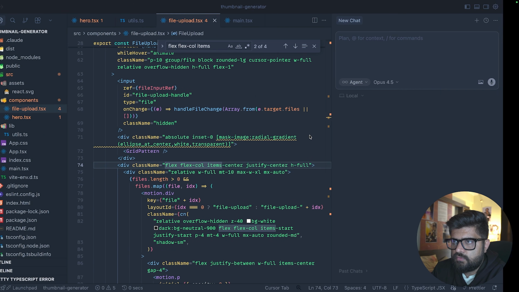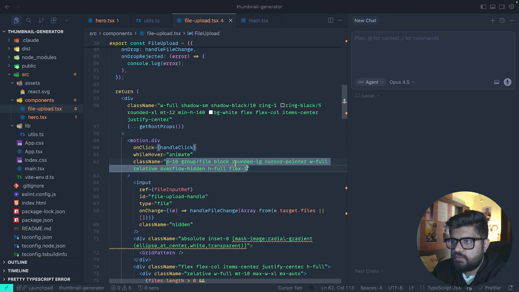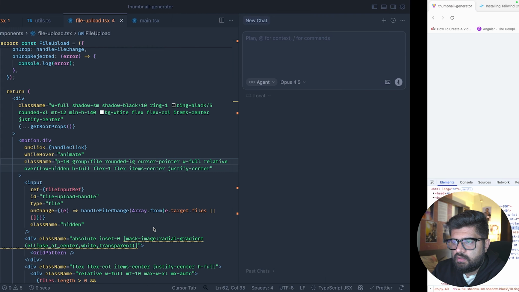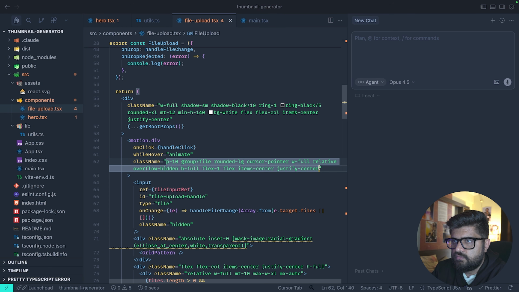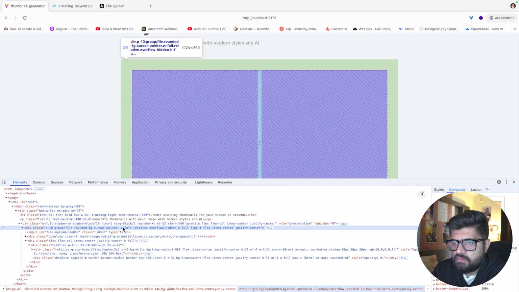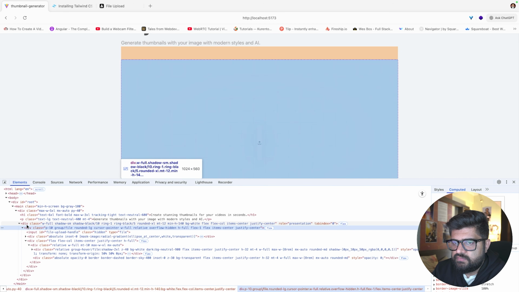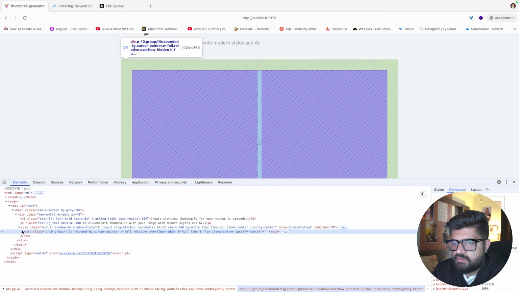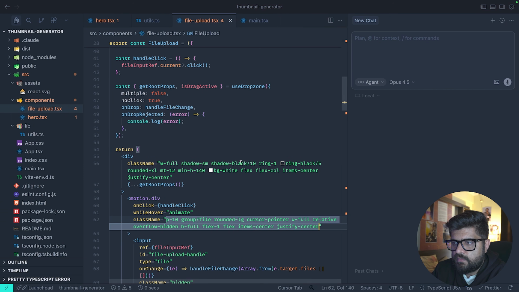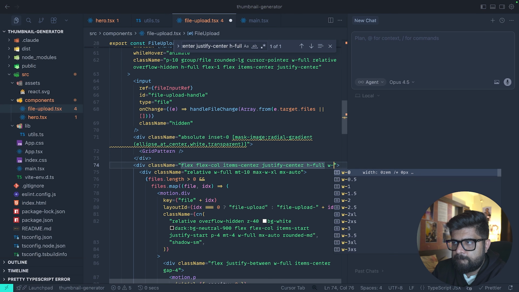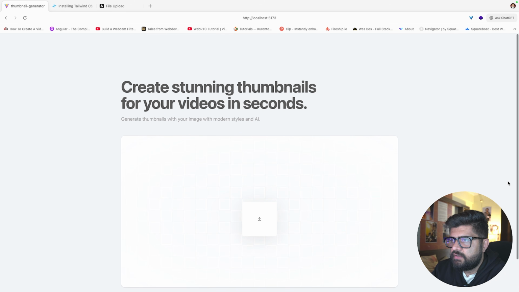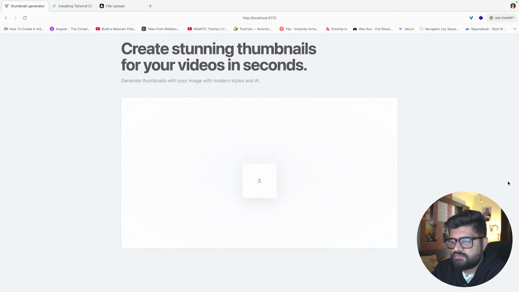Where is this flex one? This should work. Not that great. And I'll have width full over here. Why is it still not there? Which is this component? Why do I not see width full? Why is it not taking the full width? Okay, now we have it. All right, just to center a box, you know.